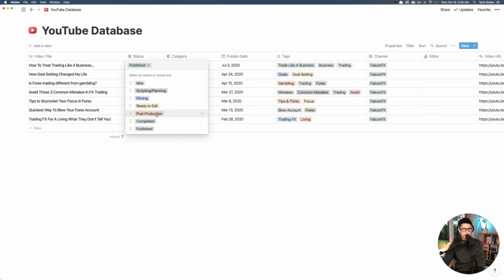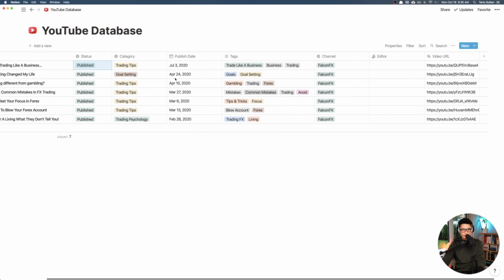If you don't like certain colors, or if you want to change this word, come to these three dots and change the title, and you can change the color, or you can remove or delete if you want to. And that's pretty much it.